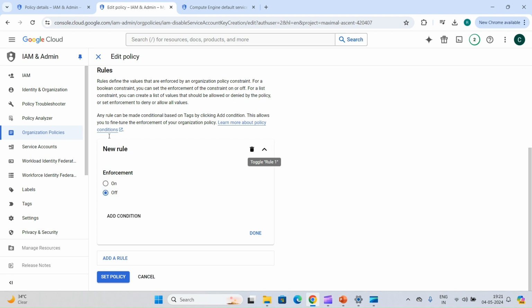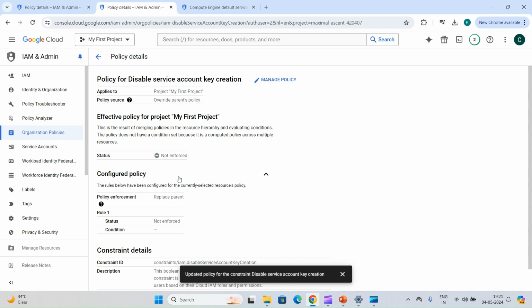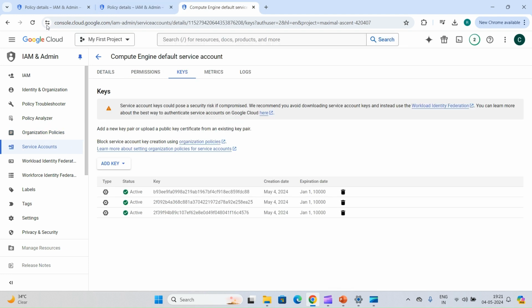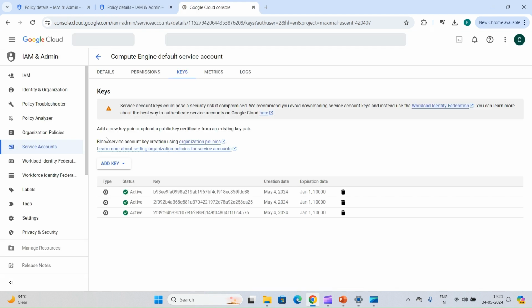At the organization level it is now on, and at the project level we will make it off. Click on done and click on set policy. It means that at the organization level it is still on, but for this specific project anyone can create a service account key. So we can do it like this also. If you don't want to touch that condition at the organization level so that it cannot mess up any project, you can better enable it at the project level.